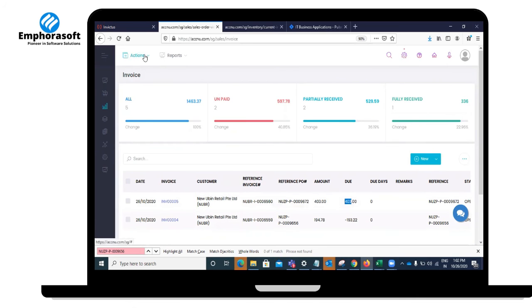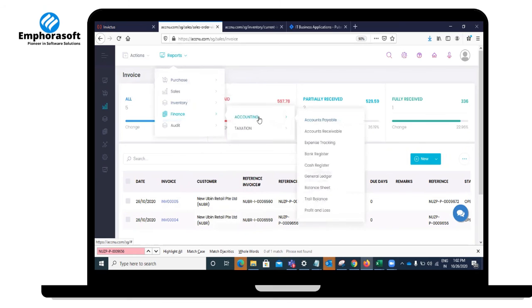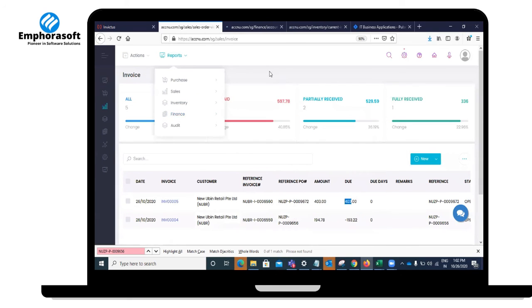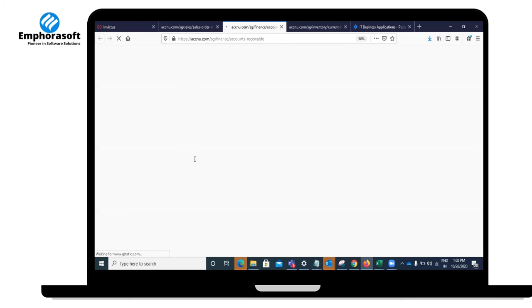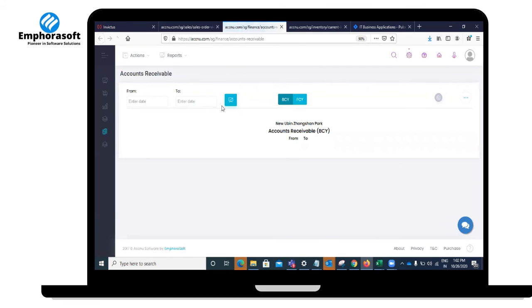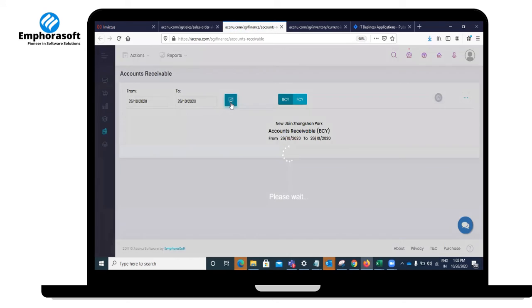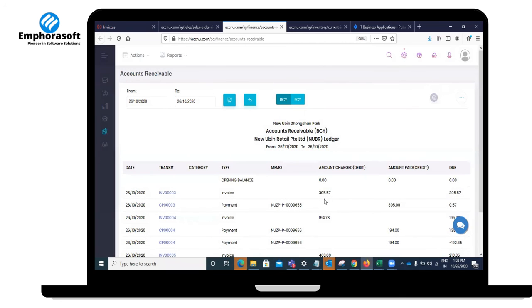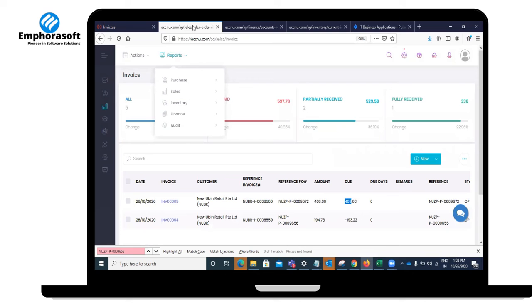Even if you run the accounts receivable reports, you can see that. Let me open that, the new retail food. Yeah, open retail here. You can see that in the accounts receivable, the invoice has been added for $305.57, right? So now the invoice has been generated.